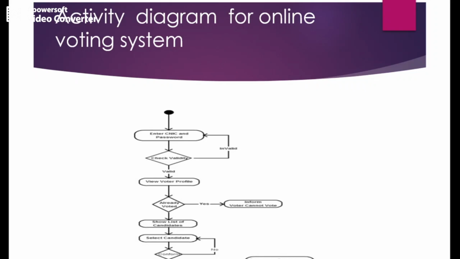Clear? So this is the actual process of online voting, which is shown by the activity diagram. This will give the clear picture. Earlier we were using the data flow diagram, it was somewhat the same, but in UML 2.0 this activity diagram was introduced. So keep in mind the notations which you are using. The diamond shape is for decision making, and this rounded rectangle is for mentioning the activity.